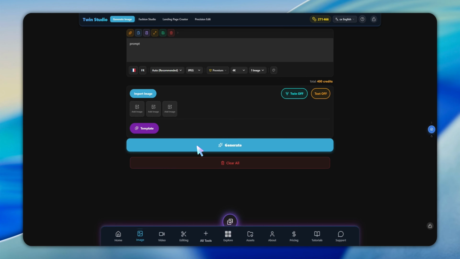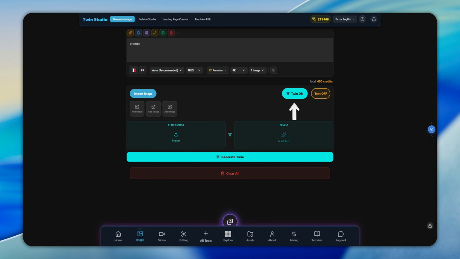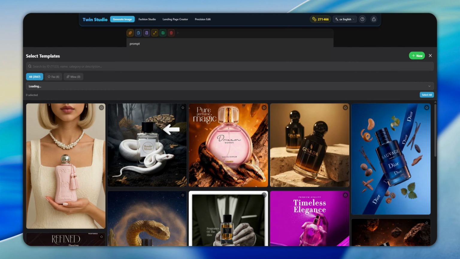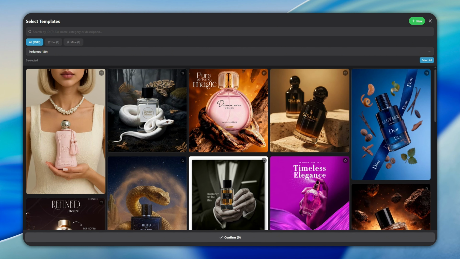For the Generate Image tool, you have 4 different ways to create a design. Text to image, where you simply enter your prompt. Using a base image. The twin option, to duplicate and adapt a design using your product. And finally, using templates, with over 3,900 options available.